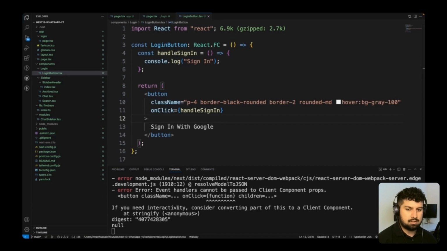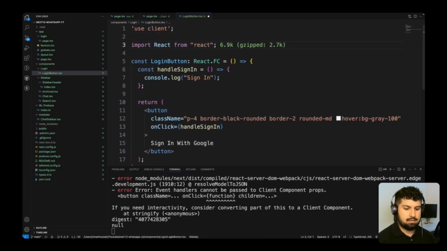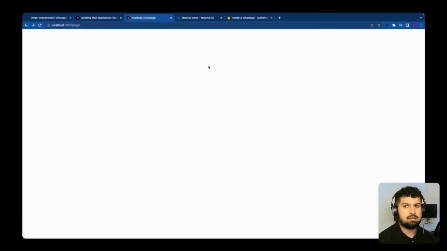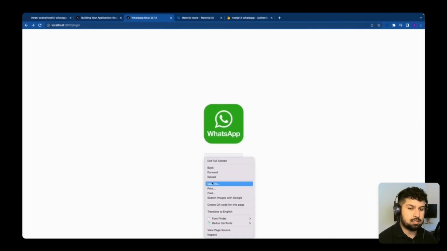So now if we look in the console, I have an error in here saying event handlers cannot be passed to client component props, meaning that this is a server component. So we need to convert it into a client component. So use client again. And if we save, that's why we were getting the white screen. If we refresh, you can now see here we get the UI back.